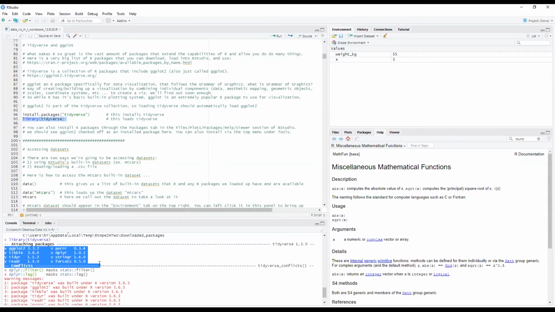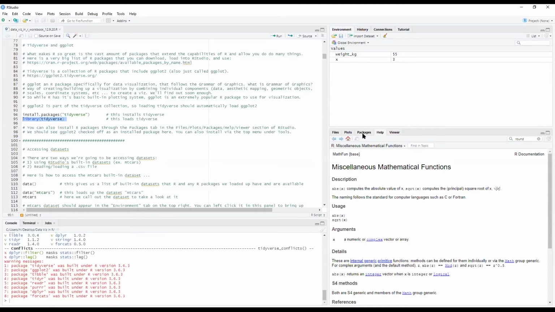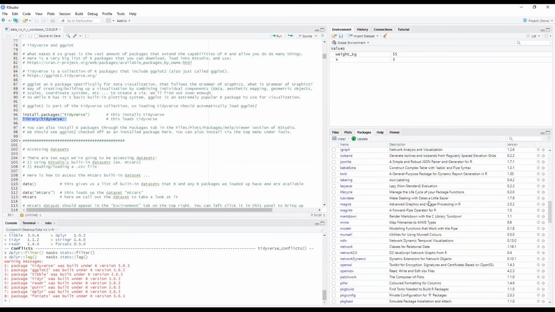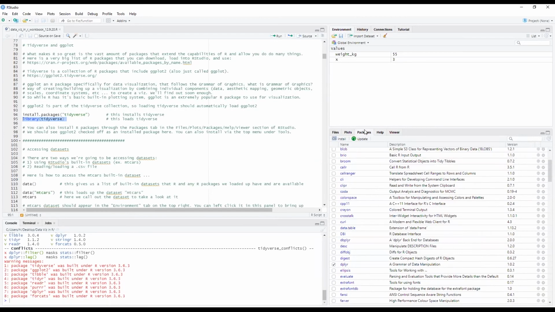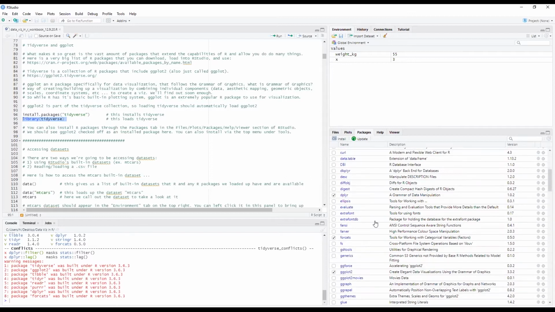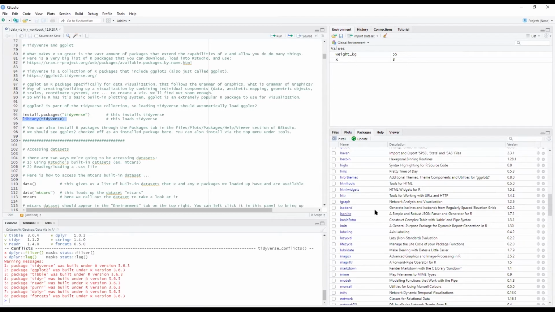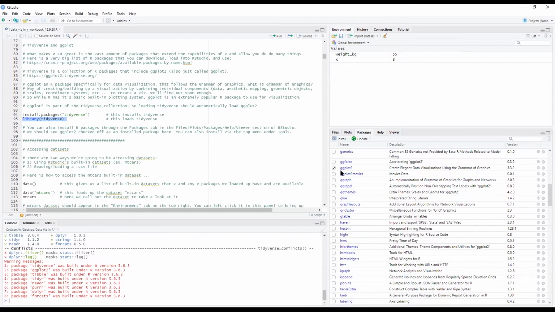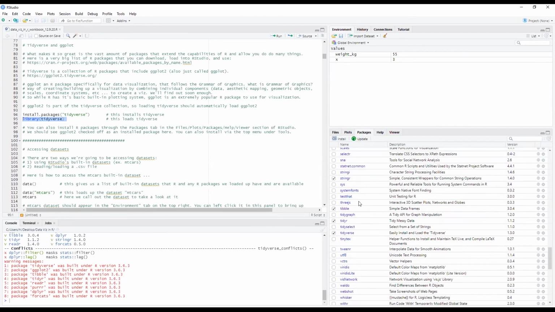Here are the attached packages. You can see that ggplot is a package within the tidyverse collection of packages here. One thing here is in this packages tab, you can also see that, hopefully when you go down to here, ggplot is checked off, meaning that it's installed. You can see what other packages have been installed here.